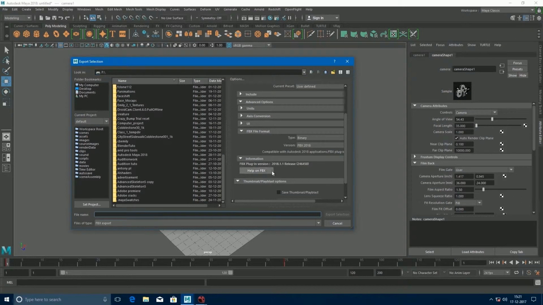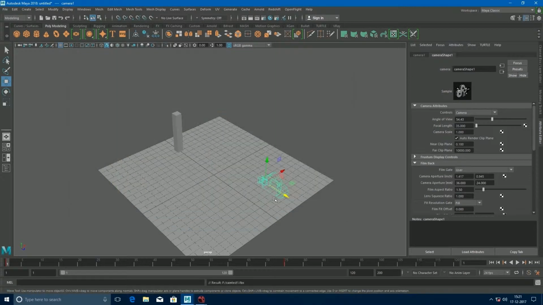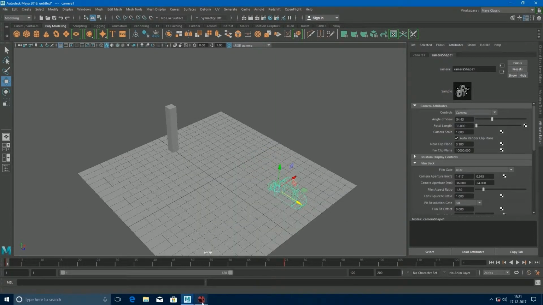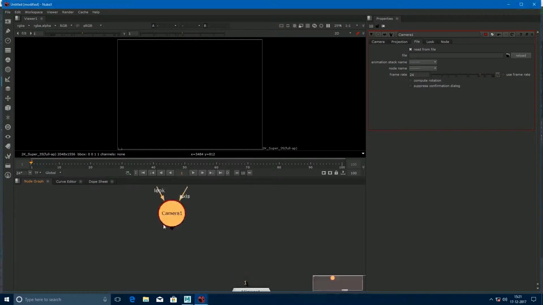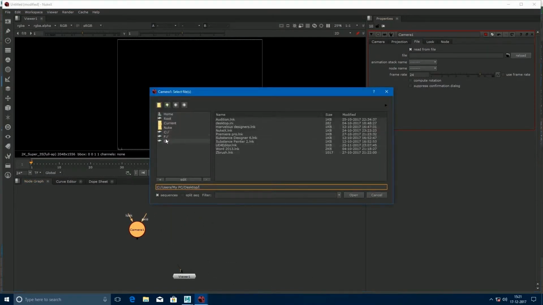So I'm gonna save it as the newest version, FBX 2018. This is my 2018. So I'm gonna type in test one. Actually, cam test one. Export selection. Okay, then I've exported it. So let's import that thing in Nuke. So in Nuke, I'm gonna find that.